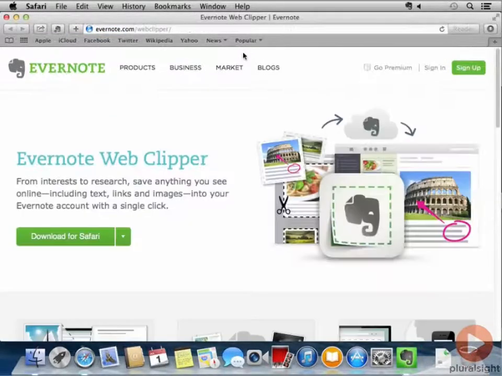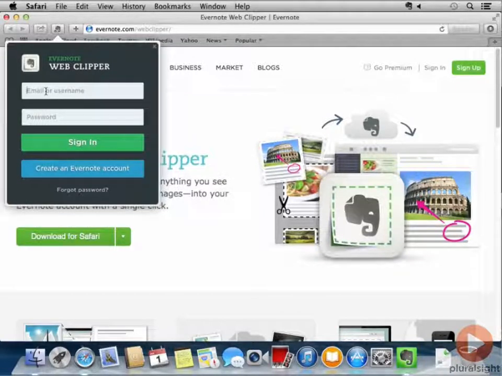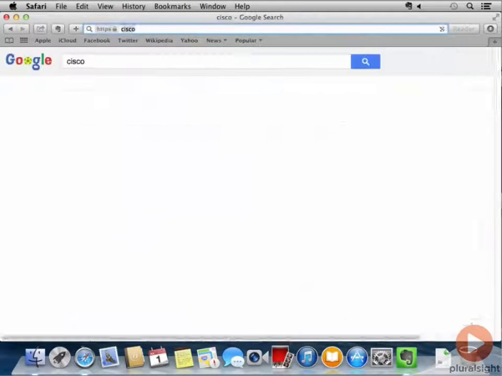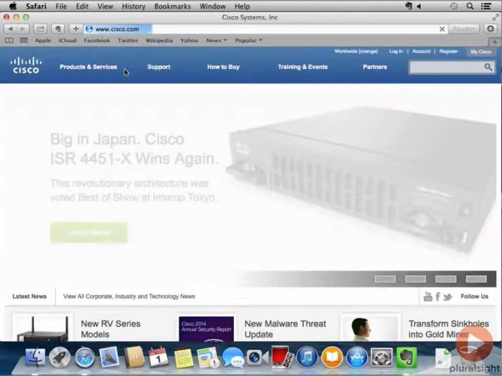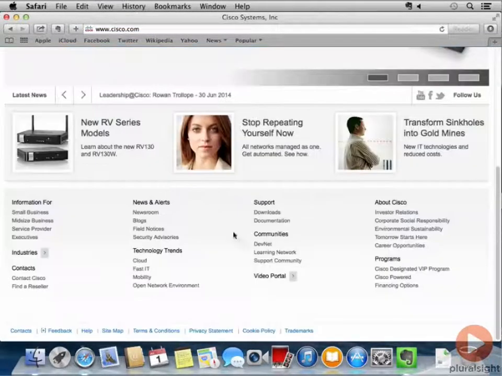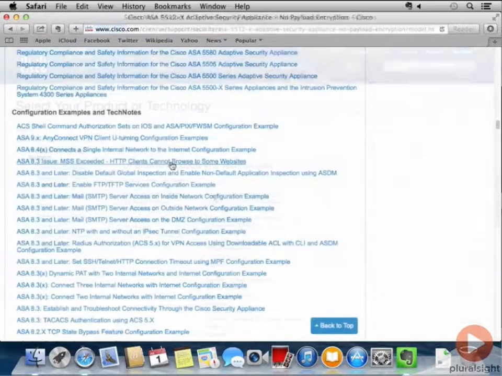Okay, I don't need to view the video, but what you do see over here is the little Evernote icon. So we'll log in there. And now we can go to the Cisco website. So again, assuming that we are going to be using this for our studies, let's go into some documentation.